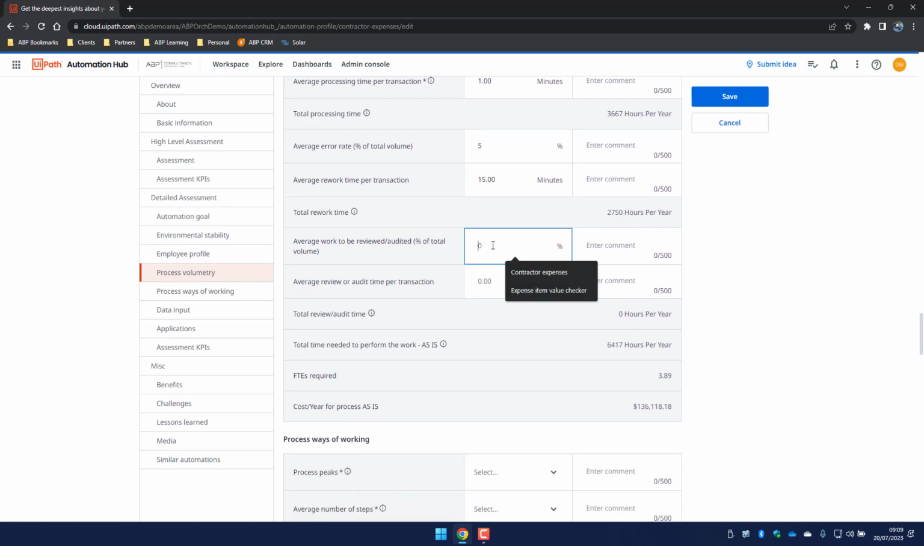Now, because this is a financial process, we audit. We audit 5% of everything that we do. And because audits sometimes find mistakes, on average it takes about 15 minutes. So now that process that was taking us 3,500 hours per year is really taking us just over 9,000 and requires 5.5 full-time equivalents. So in this case, we're probably paying people overtime.